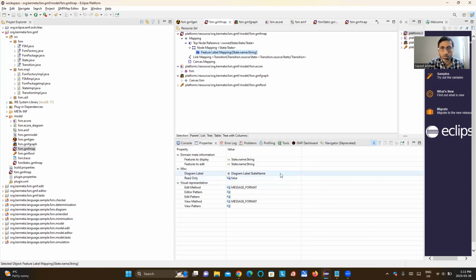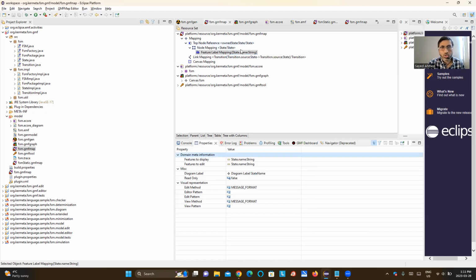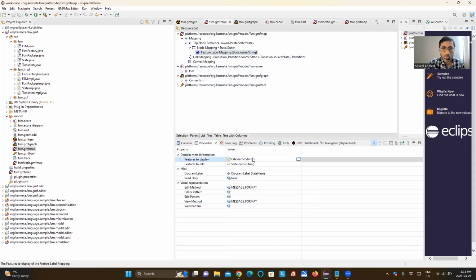Refresh, it doesn't give anything. Console, okay. Tools. Okay, so this false thing does not come here, right? So that is one thing. So let's see, feature label mapping. So this is from the selection box. Does it change anything? Read only. Okay, it may be what it means.